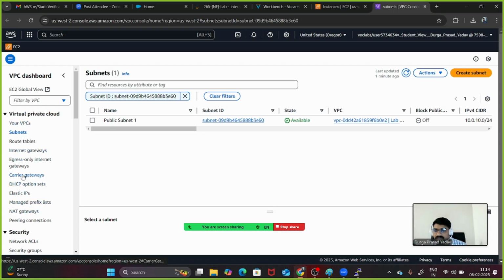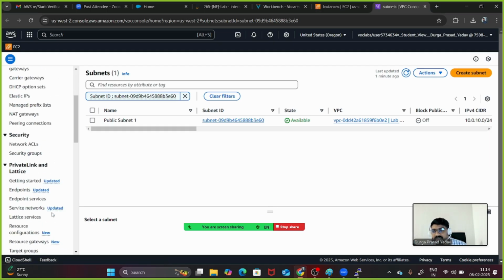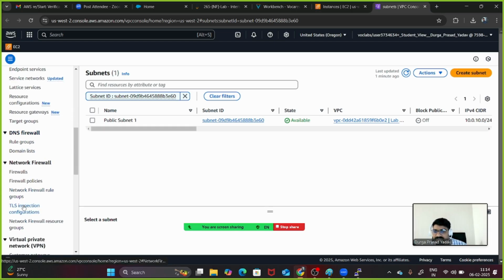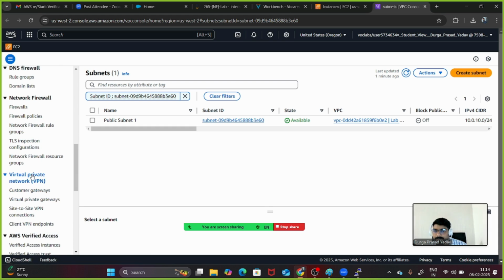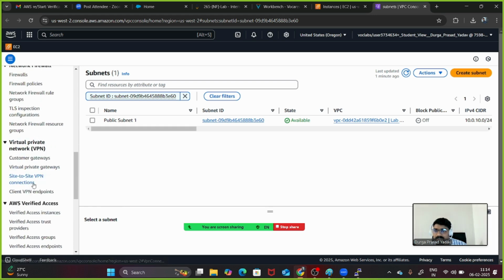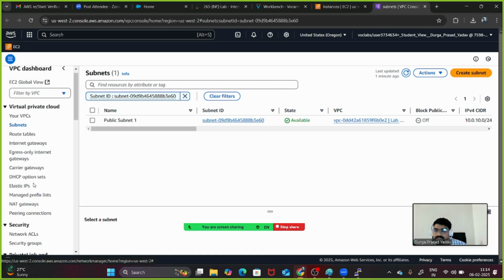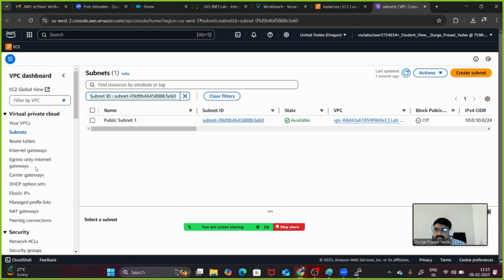NAT gateway, VPC, subnet, route table, internet gateway, carrier, DHCP, elastic, NAT option. The network interface option is not here, it seems. Network interface is under Network and Security. Where is Network and Security? In EC2, sir. I know it is there in EC2, but here I am trying to find it.